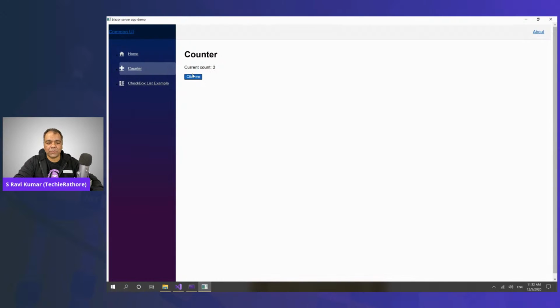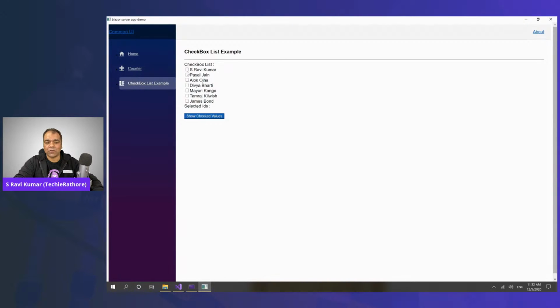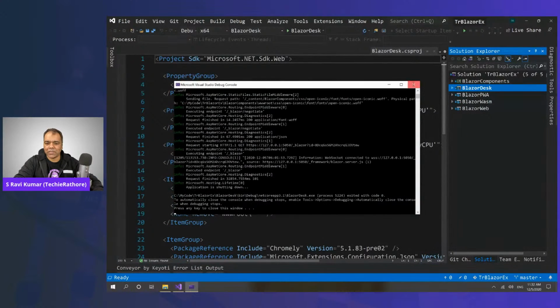You can see the buttons are here. With these changes, the counter icon moved here, the checkbox list is like this, and you can get the checkbox values. So all the examples are working here. Okay, so this is our different application.